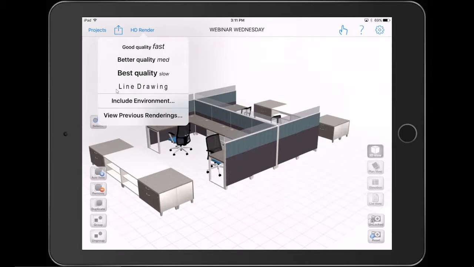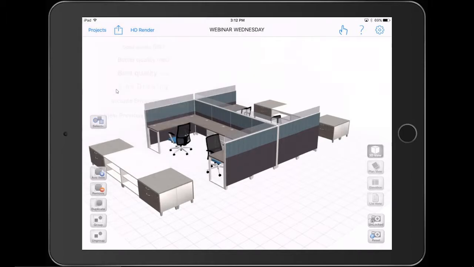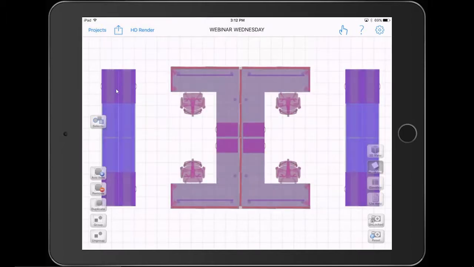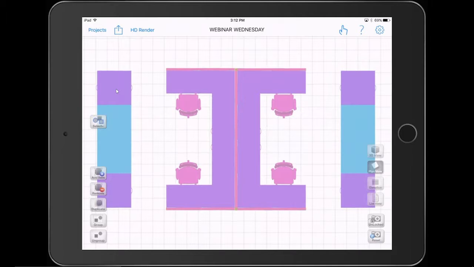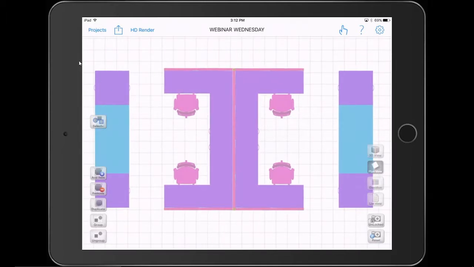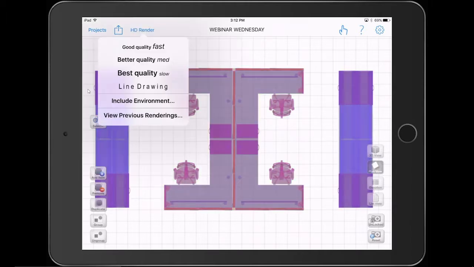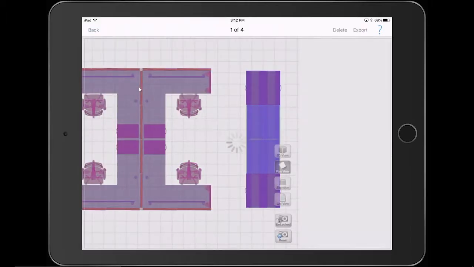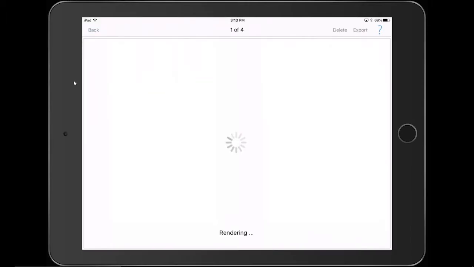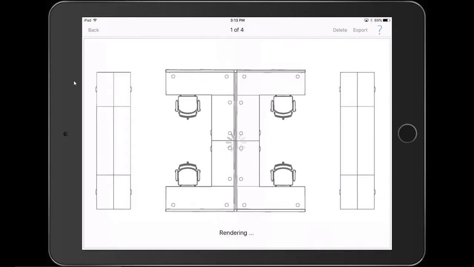What I like to use a line drawing for, and this is what I normally do with every project, is I like to go into Plan View, and I like to maximize my layout to fill the iPad frame as best as possible. Then I'll go into HD Render, and then I'll create that line drawing. The reason why I do this is I can create a nice floor plan view of what the actual project may look like. Okay, and once that's done, I'm going to save it to my photo library. So now I have a copy of the floor plan of this.